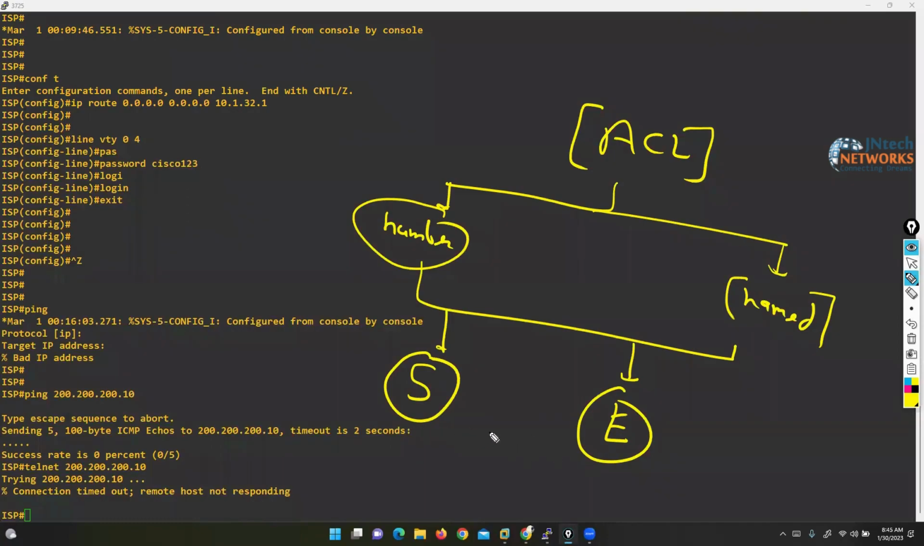So what is the difference between standard ACL and extended ACL? Any idea? Yes, sir. Yes, please tell me. Sir, standard ACL filters the traffic on the basis of source IP address. Perfect. Only source IP address. In extended ACL, we can filter the traffic on the basis of source IP, destination IP, source port, destination port, and protocol. So in extended, we can filter our traffic based on source, destination, service, or protocol. Right, Mustafa, Rohan?